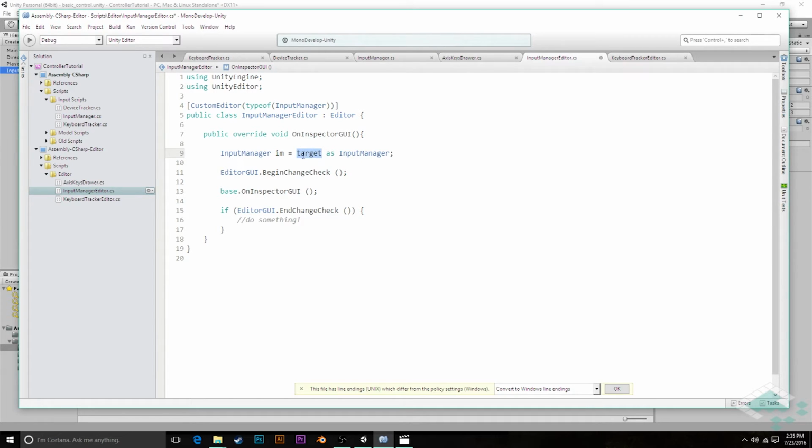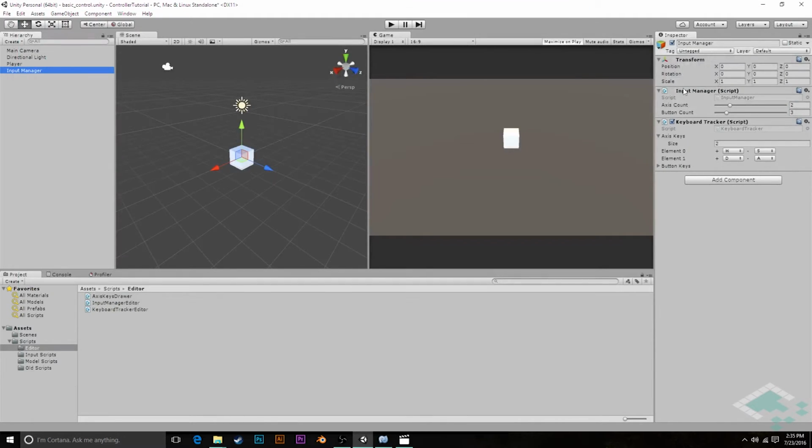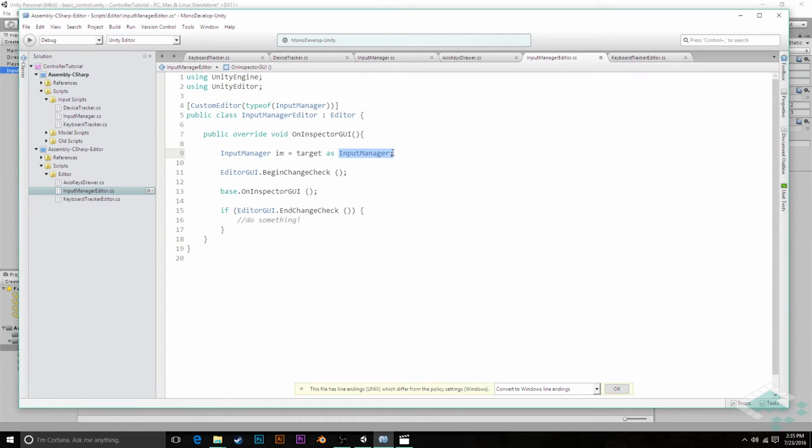Target refers to whatever the inspector is currently drawing. Right now the inspector is currently drawing some input manager, so target literally is this input manager. This is our target. But we do have to cast it as an input manager, because when you just get target, I believe it's just an object, the object that it's working with. So with all that done, we can now in here say IM dot.